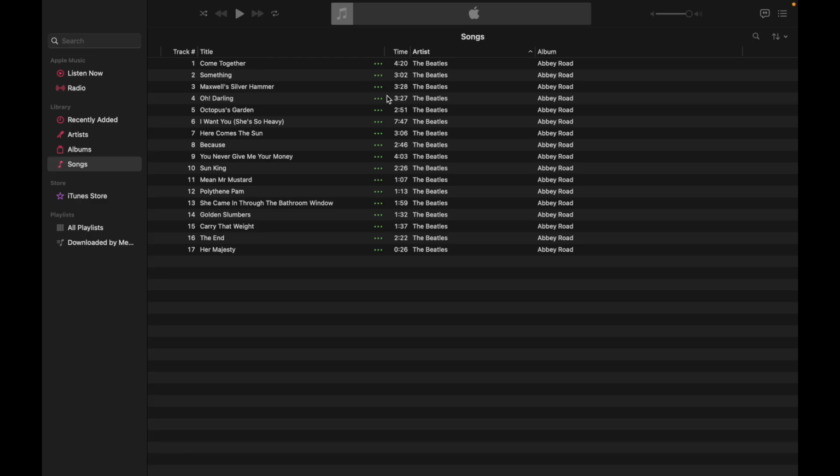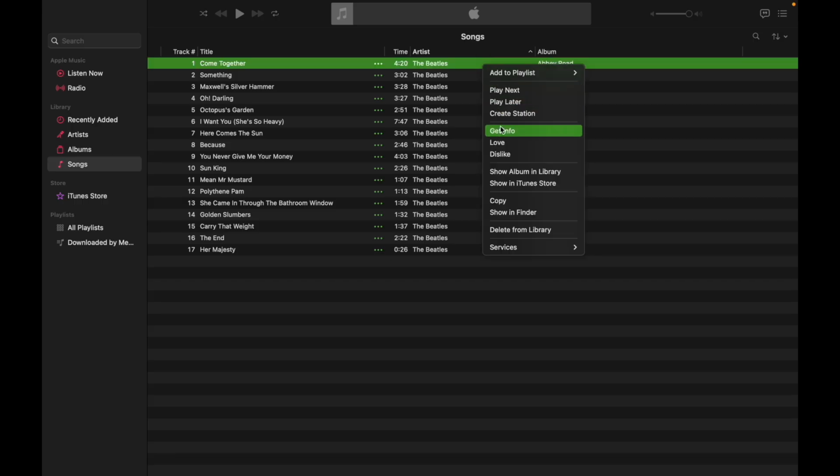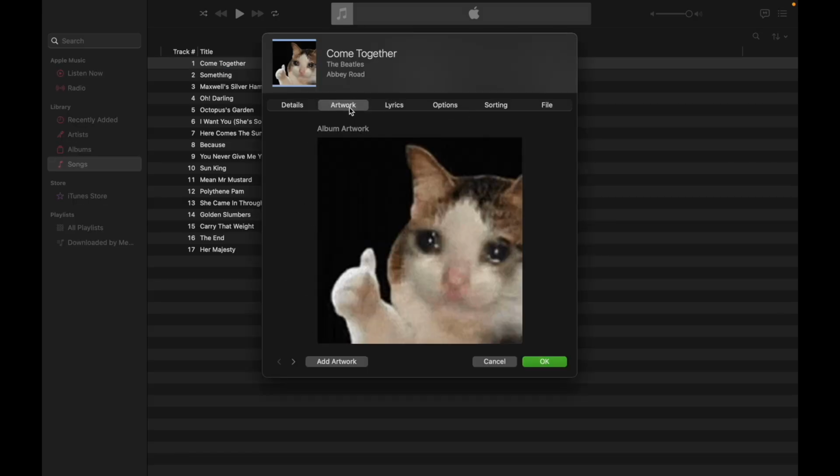Here you can see I have Abbey Road by the Beatles. Everything has been cleaned up. All my tracks are in the correct order and all of the titling is done. So if I go and I get info, everything's clean except the album artwork is not correct. This will apply if you have the incorrect album artwork or if the album artwork is missing entirely.